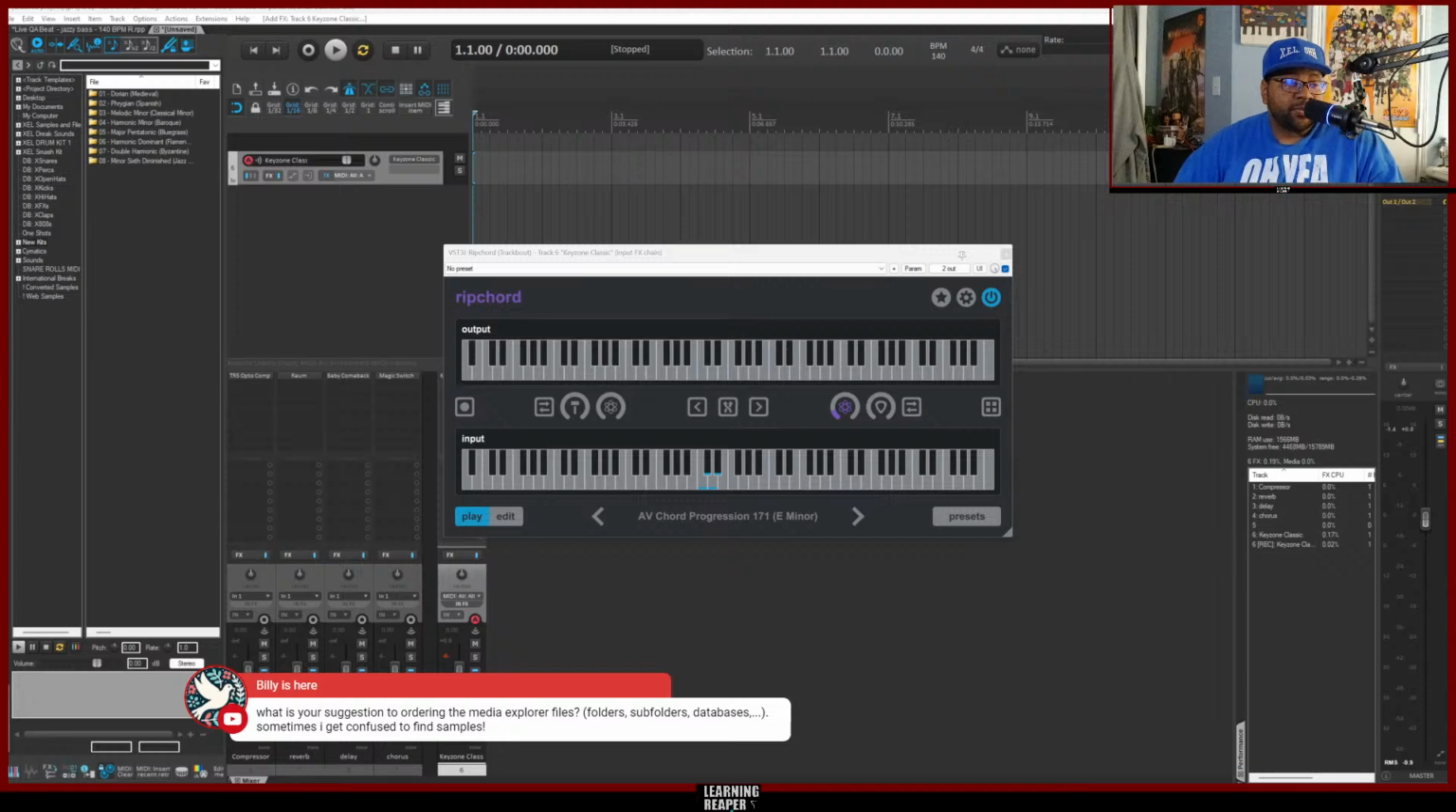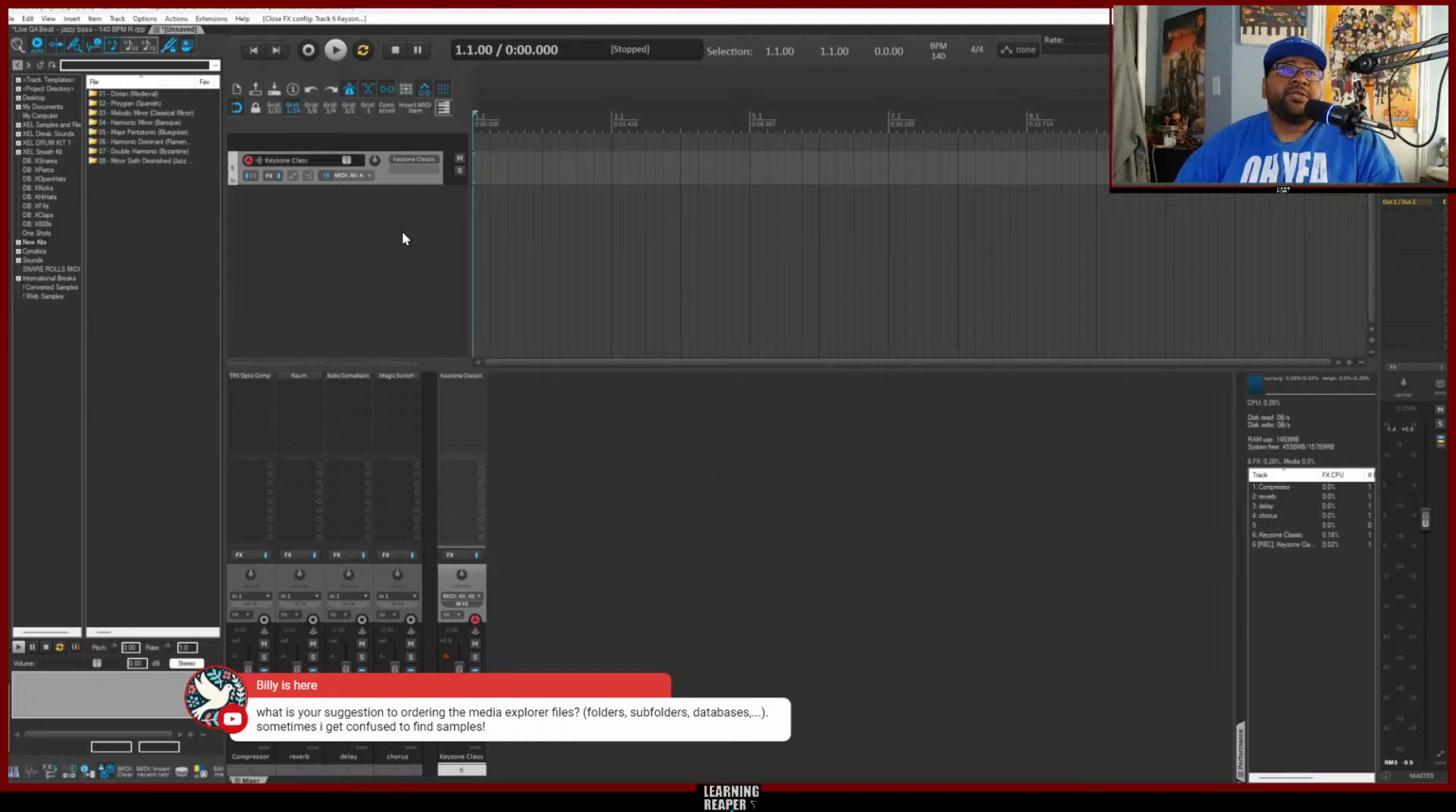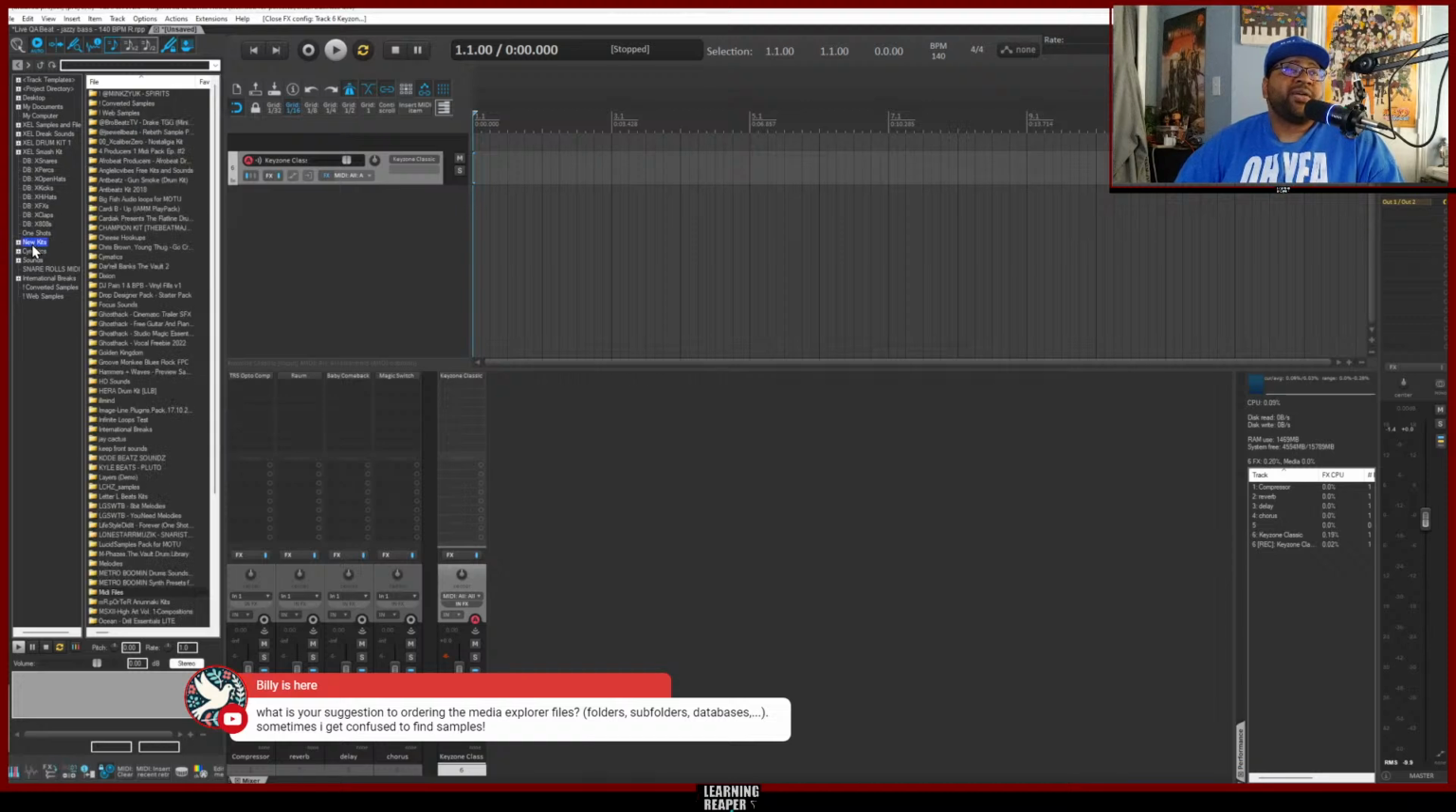Ordering the Media Explorer files, folders, subfolders, databases. Sometimes I get confused finding samples. Me personally, I kind of separate mine. Like I know what goes where. Like my new kits folder is where I usually have any of my new kits. And as you can see, all these kits in here are what I have.